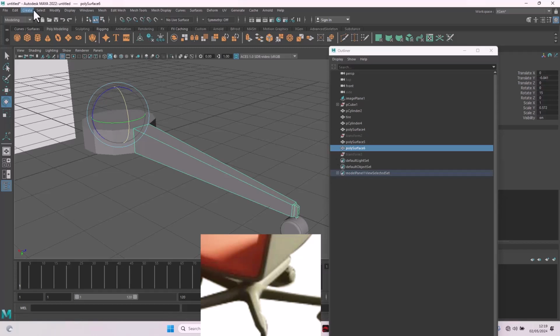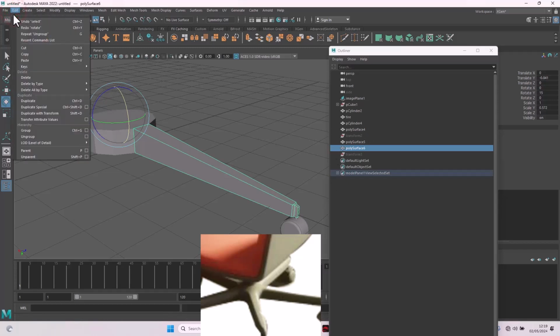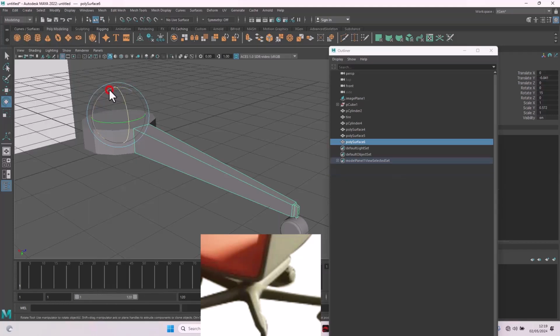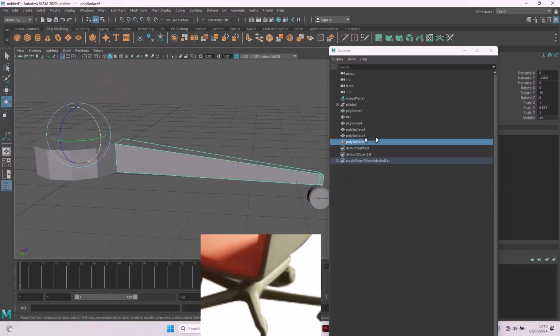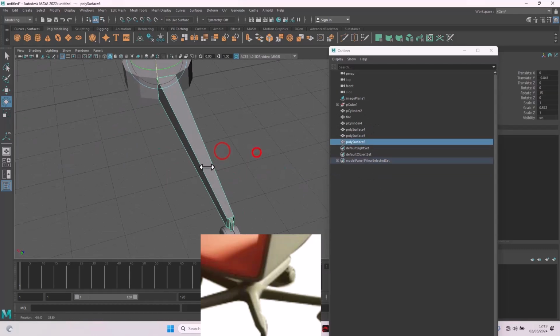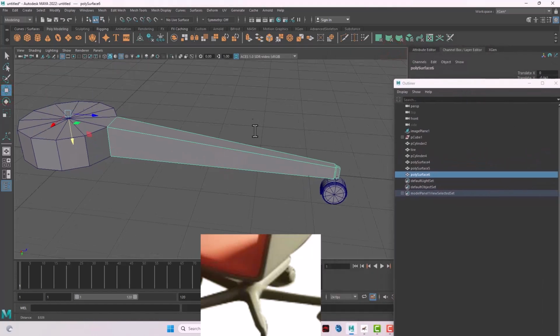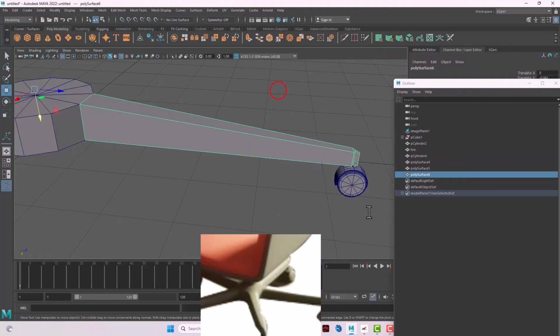So after ungrouping, make sure you go here and go to delete all by type, click on history. So it will clear any unnecessary stuff there. So this is it here. You can see it. Now I'm going to turn on this. We'll sort that problem now. Now I'm going to select.